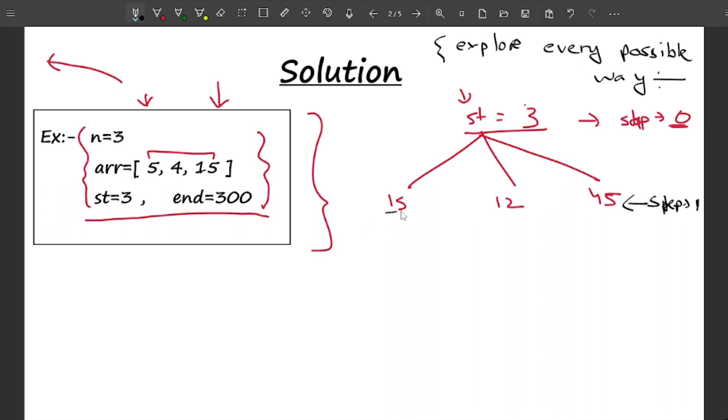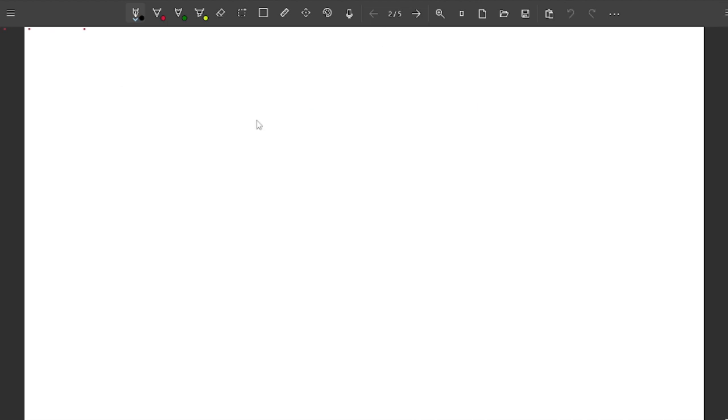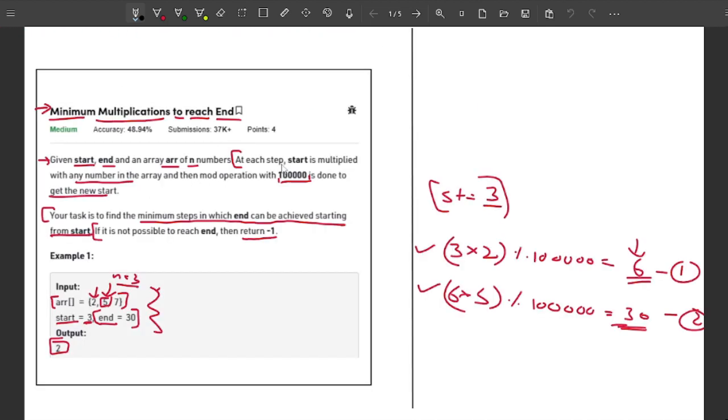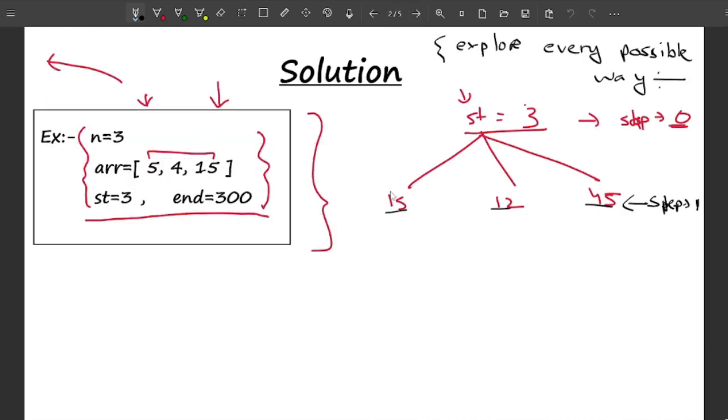So for these particular values, because these values are going to act as a new start, this is what the problem says. The problem says that multiply start with any number in the array and then perform mod with 1 lakh also, and then we will get our new start. Okay, so we are missing one step here. We have to perform mod with 1 lakh as well.